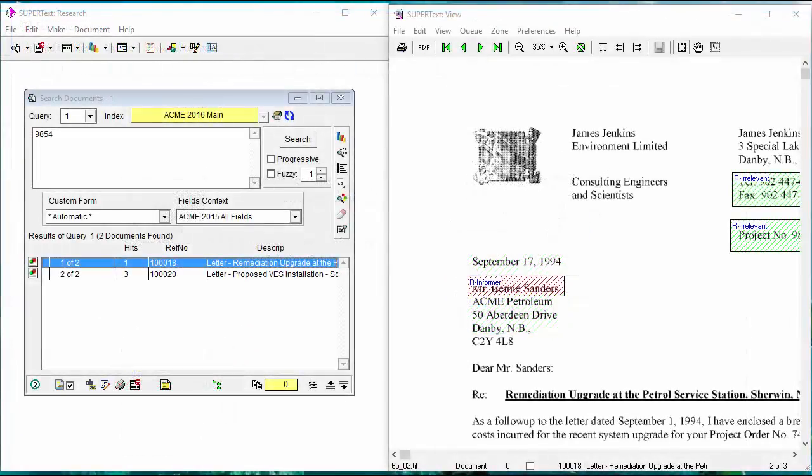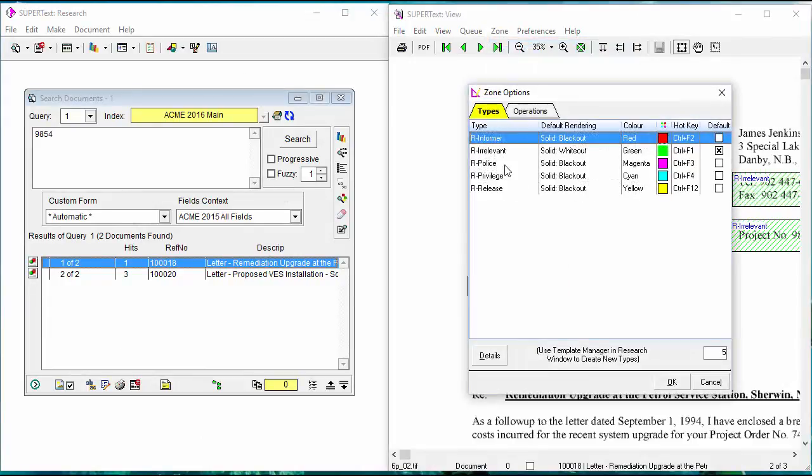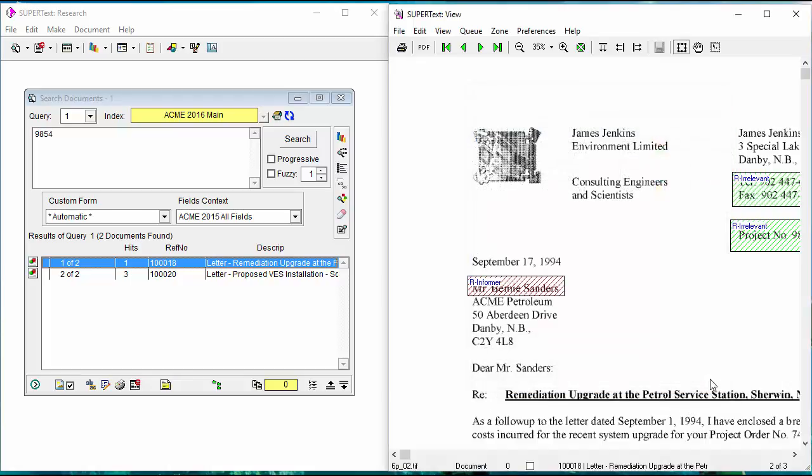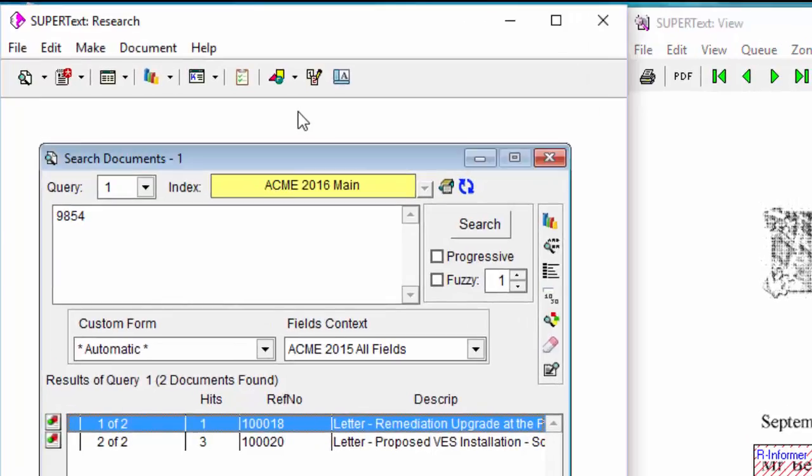You may be wondering where these zone types came from. Where did the zone types that show up under options, in my case 5, which happen to be all redaction type zones, where did they come from? Really, the zone types are defined in SUPERText using the template manager. Likely in your installation, you won't be involved in using the template manager because presumably in most installations a SUPERText administrator would create these templates for you.